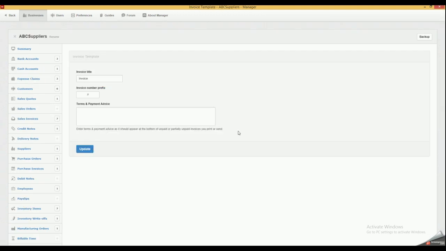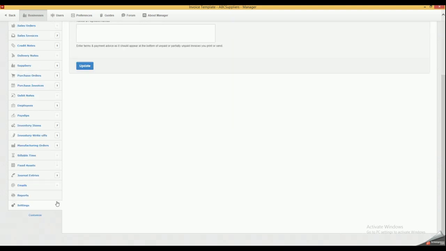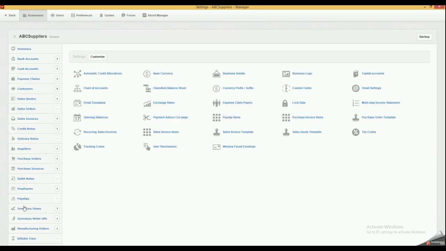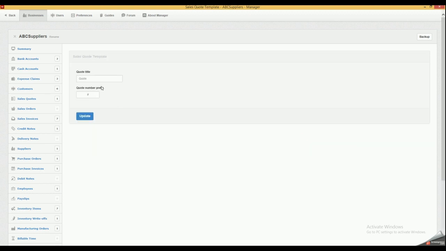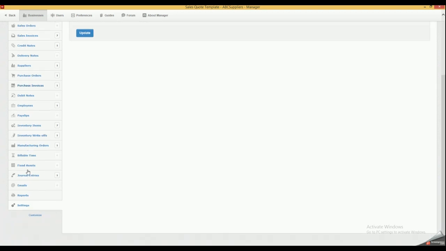Then we've got our sales invoice template, whatever you want the title to be, and again your prefix number and any terms of payment that you want to be on the invoice. Next will be our sales quote template. Same thing, what you want to say as a heading and how you want the numbers to start.